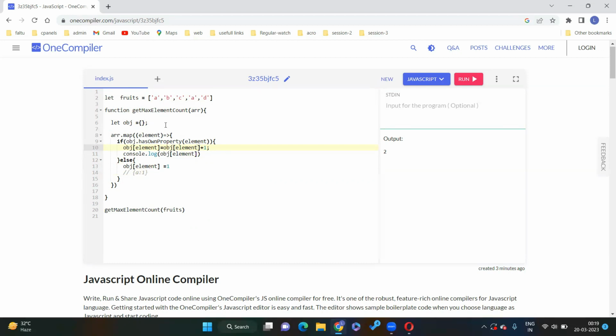In the second loop iteration, it will find B and check whether B is available in the object or not. Again it will not find B in the object, so it will go to the else statement. Now our object will look like b colon 1, initialized with the count of one. In the third case the same will happen, and it will get c colon 1.